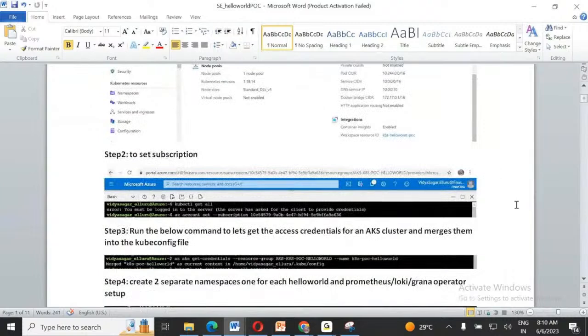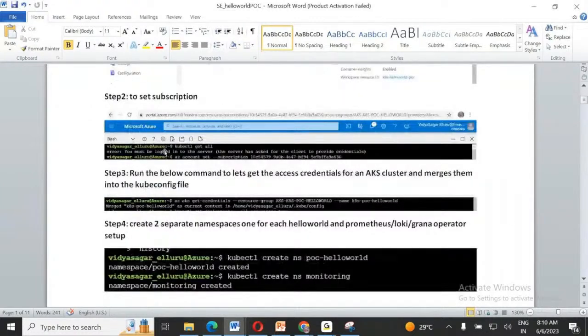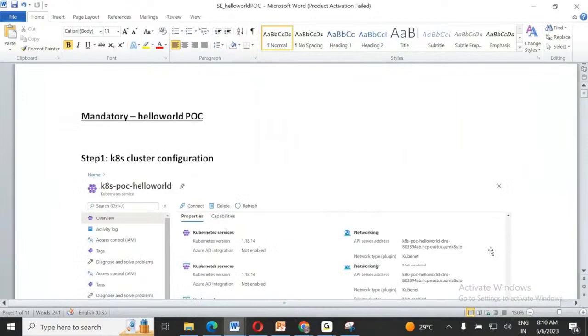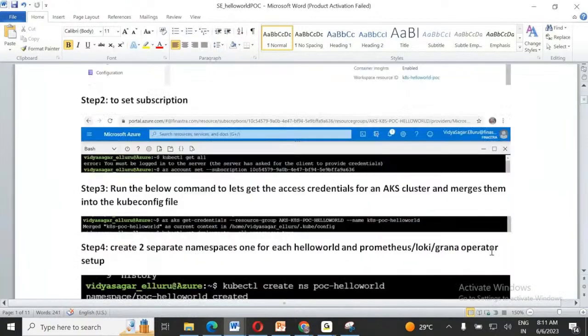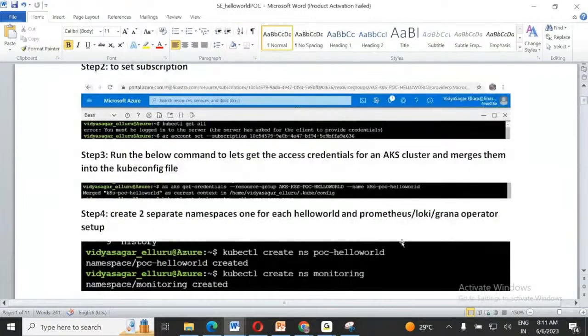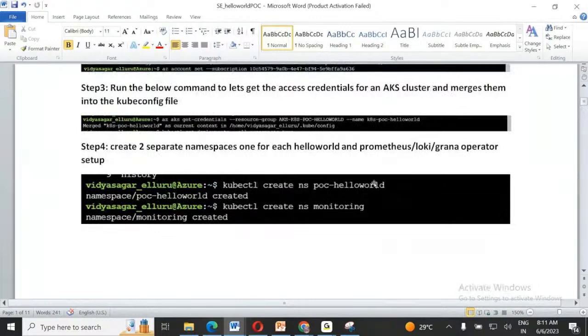Once you log in to the cloud shell, this is a series of commands which you have to run to enable the Hello World application and, at the same time, Grafana. I've created a couple of namespaces to differentiate the application and Grafana.